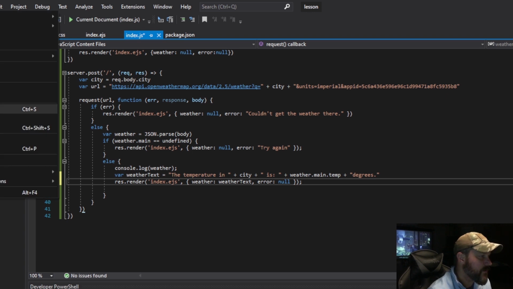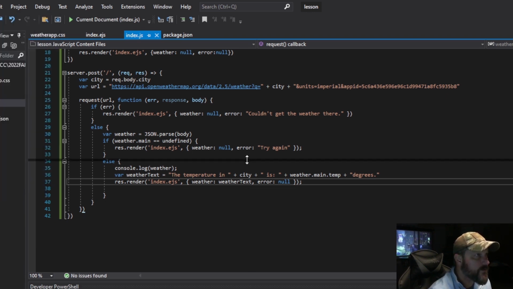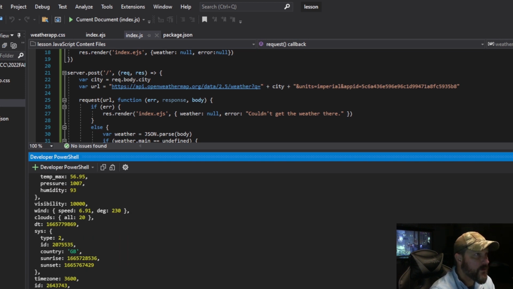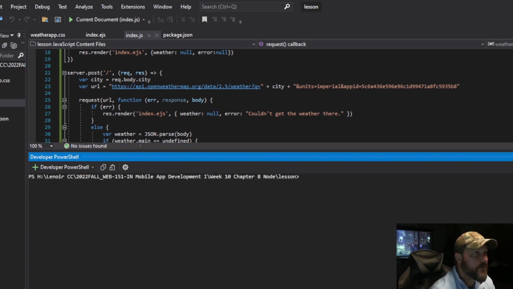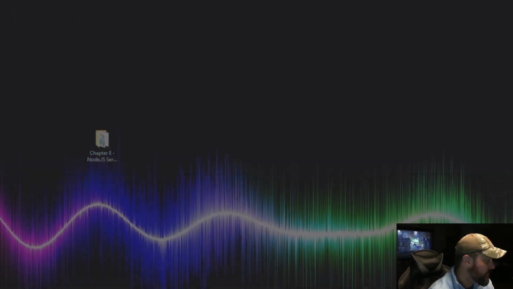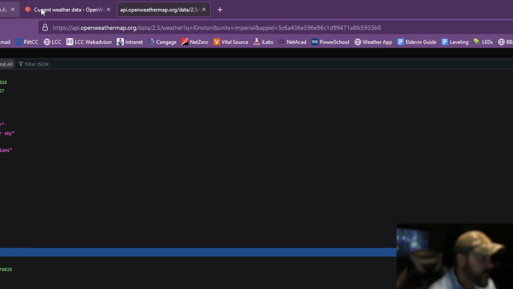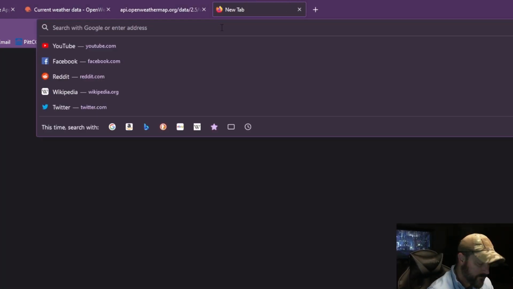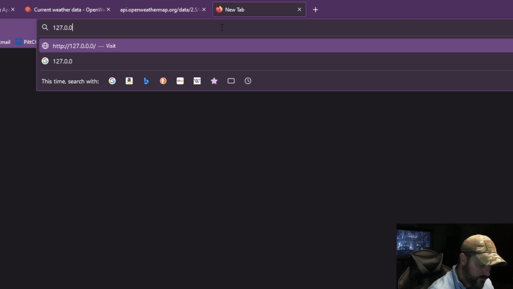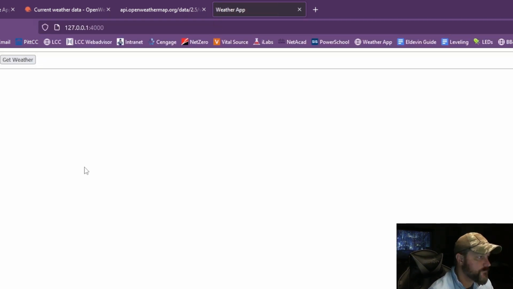Now, save all. Go back to your console. Control C. And then the up arrow. Nope. Node index.js. Hit enter. It should be listening. Go back to your HTML, wherever it may be. I think I closed it. 127.0.0.1. What are we doing? 4000 on this one? Okay. Now, it's not showing that try again, which is nice.